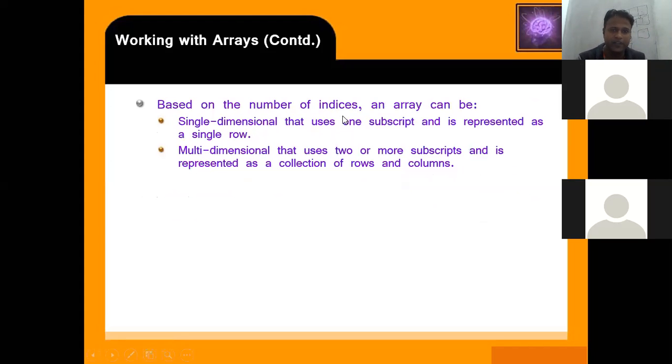Based upon the number of indices, an array can be a single dimension array or a multi-dimension array. So we define two types of array based upon the value. One is single dimension, another is multi-dimension. The single dimension is what? Here I define a single dimension. So it is called a single dimension array.